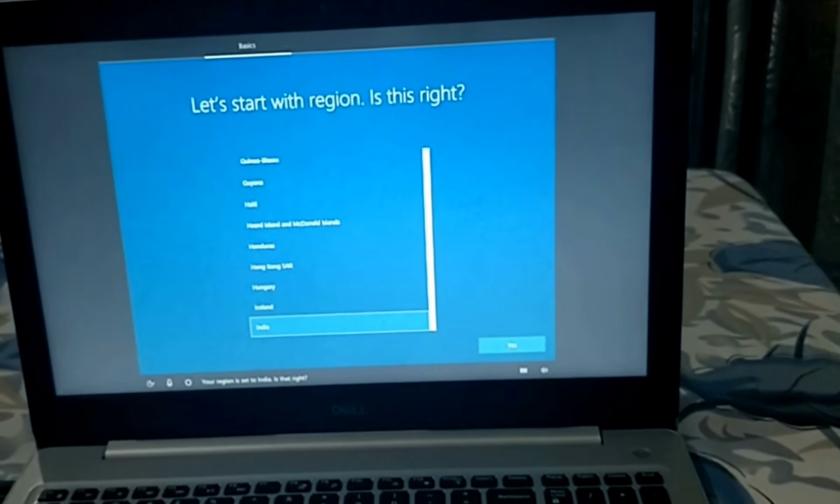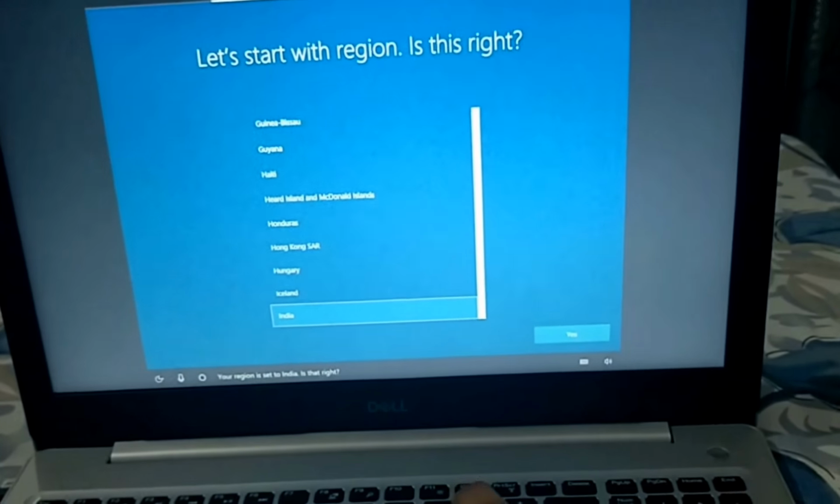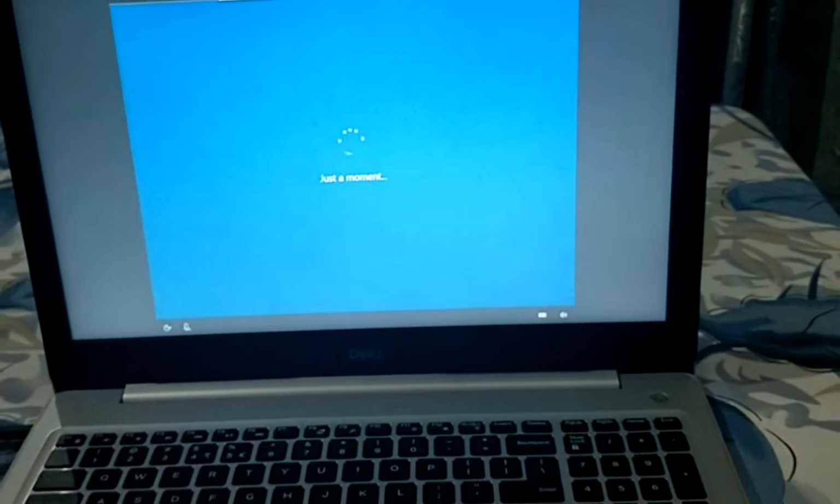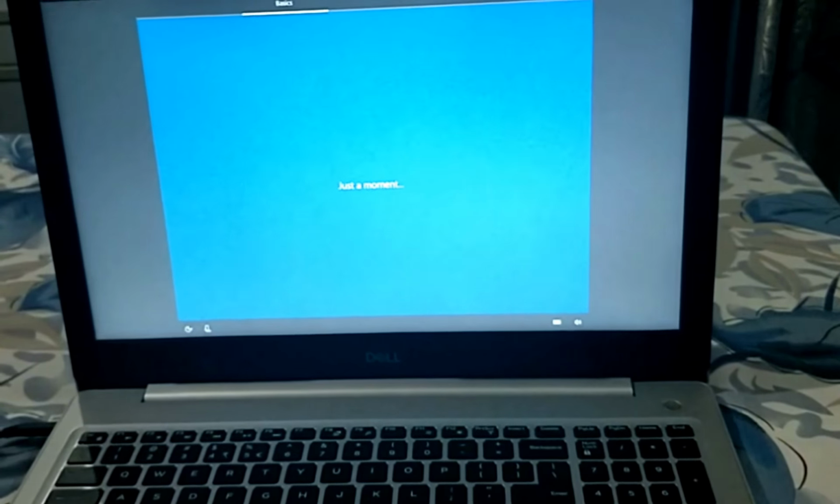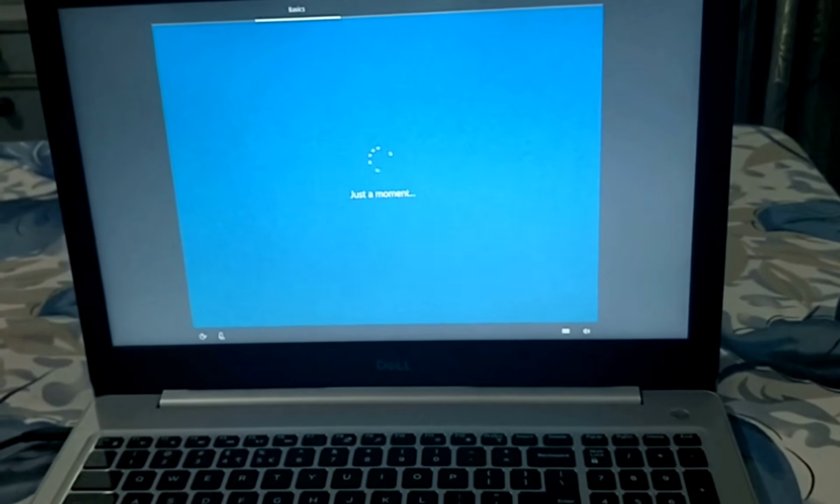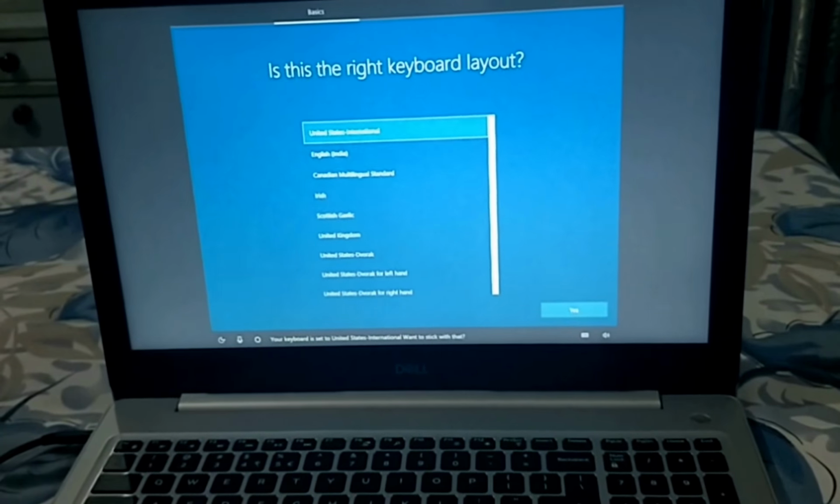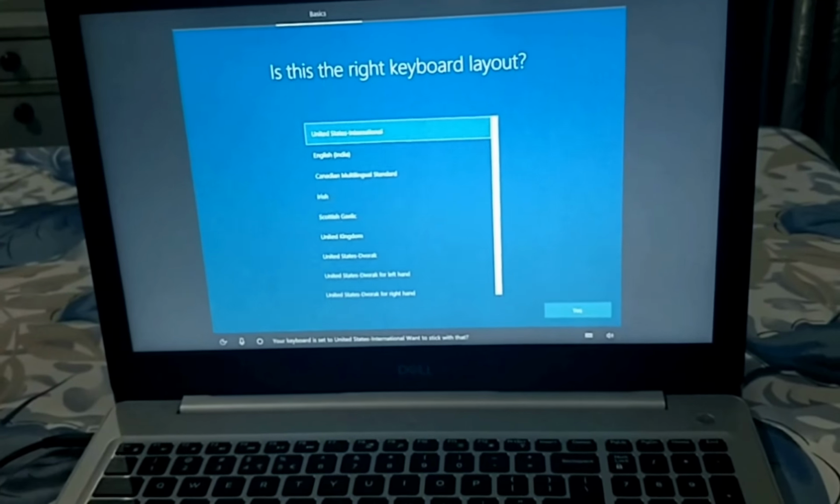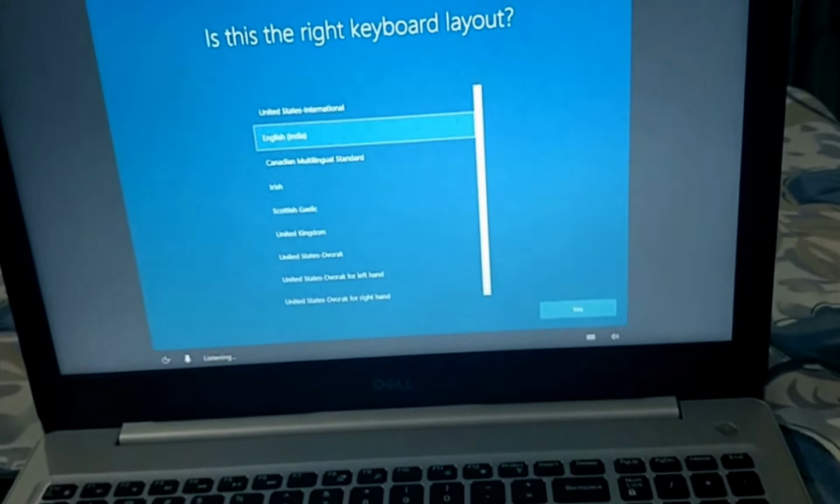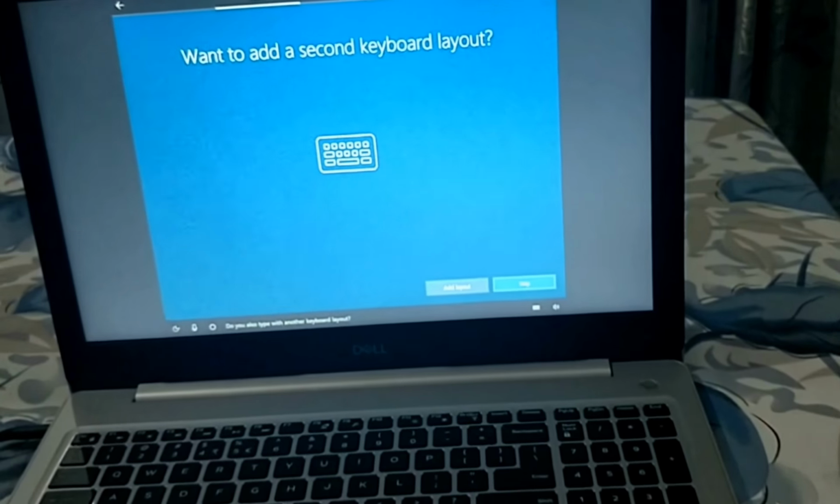Your region is set to India. Is that right? Your keyboard is set to United States International. Want to stick with that? Do you also type with another keyboard layout?